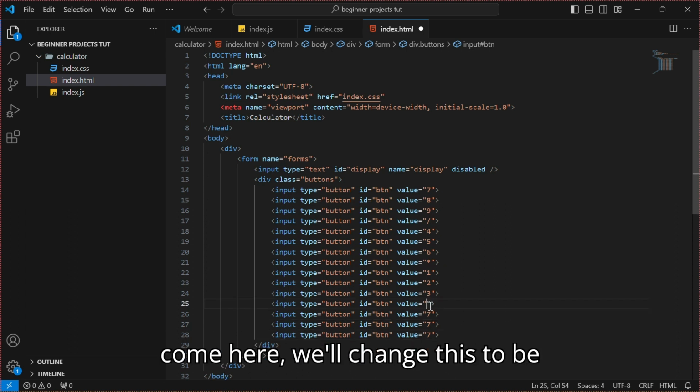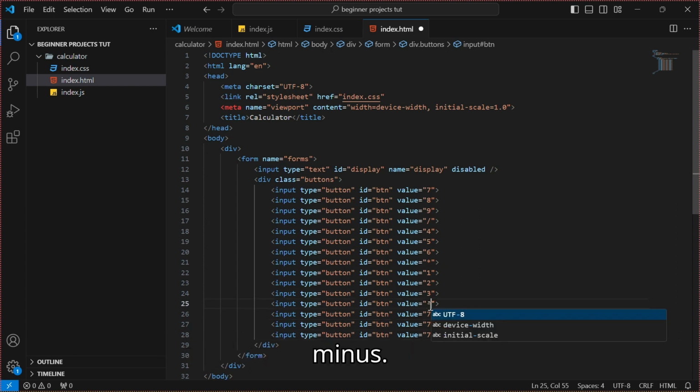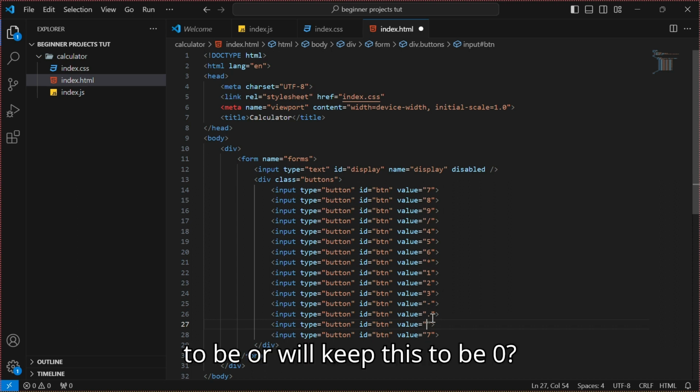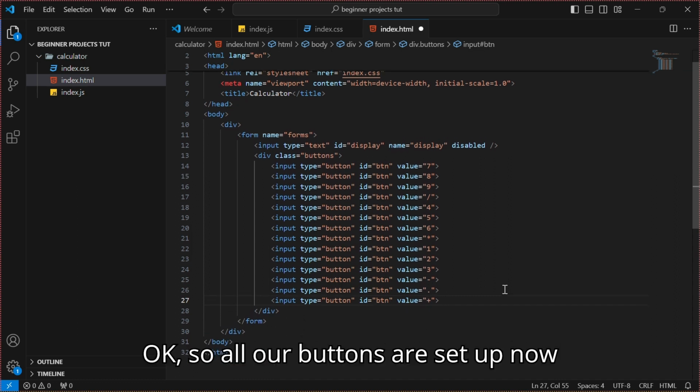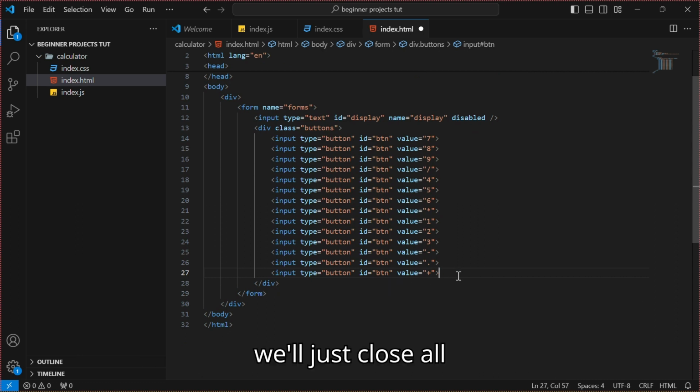So we'll come here, we'll change this to be minus, this to be dot, this to be plus, or we'll keep this to be 0 and this one to be plus. Okay, so all our buttons are set up now. We'll just close all of these.